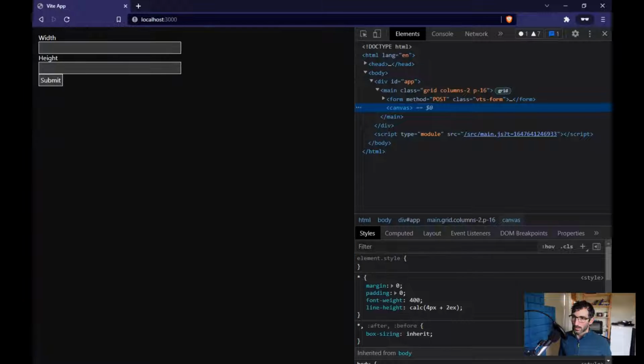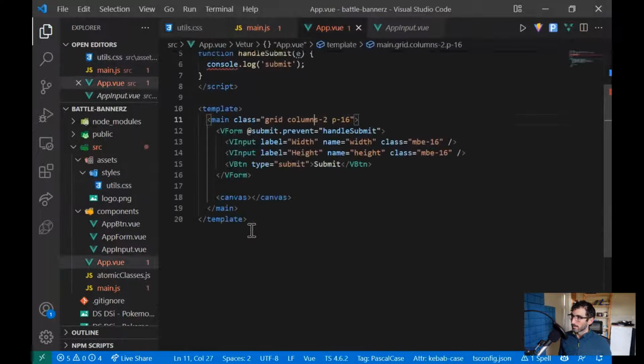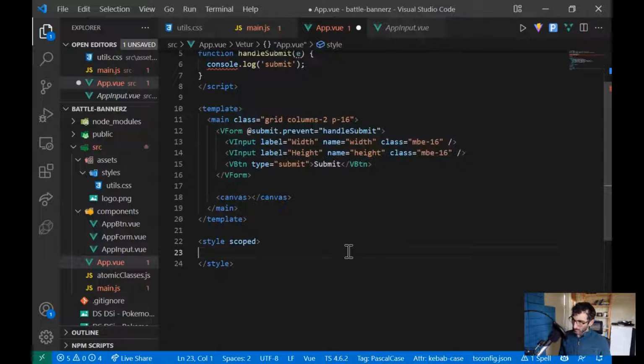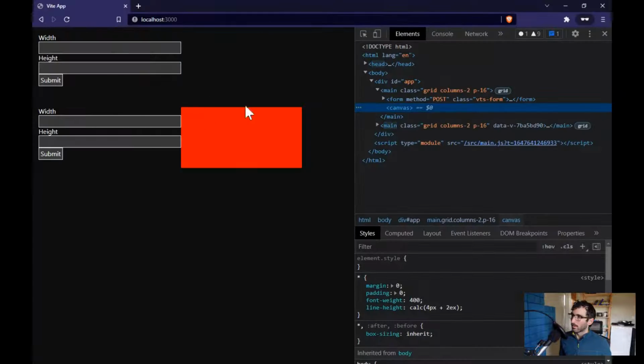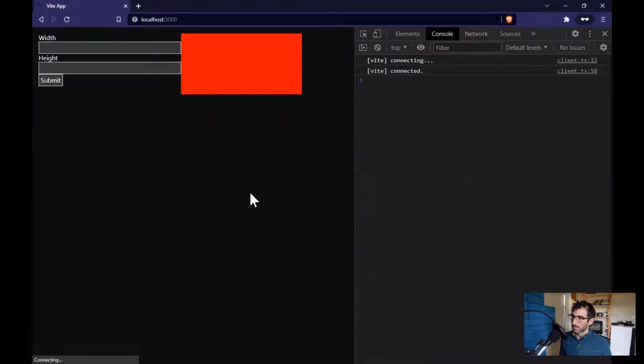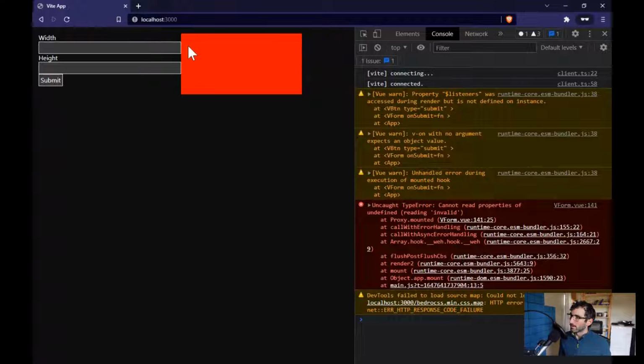I think I'm going to give my canvas some custom styles to begin with. Canvas background red, just so I can see it. Cool, that's my canvas. Why are there two of these? That looks like a Vite issue, perhaps. So there is my thing.